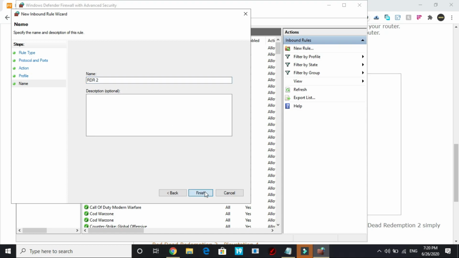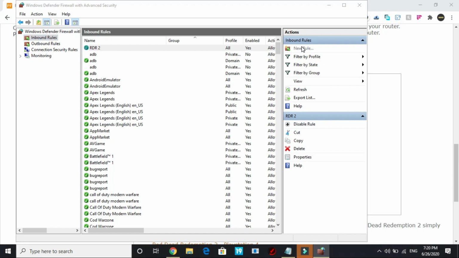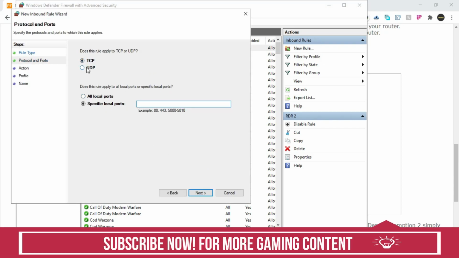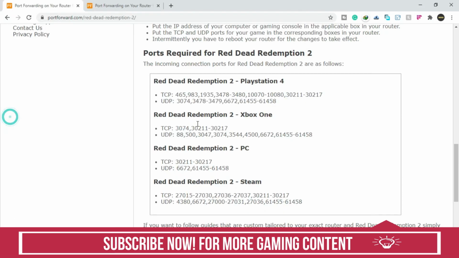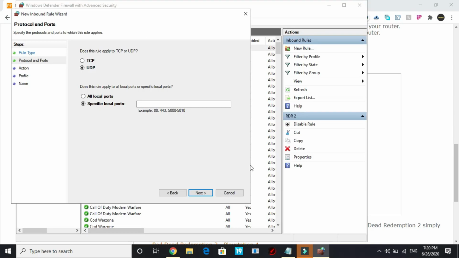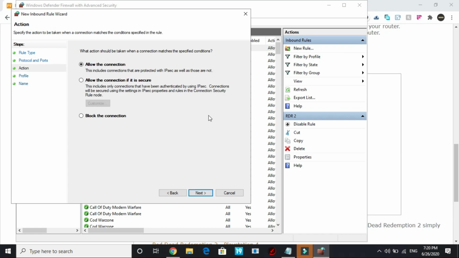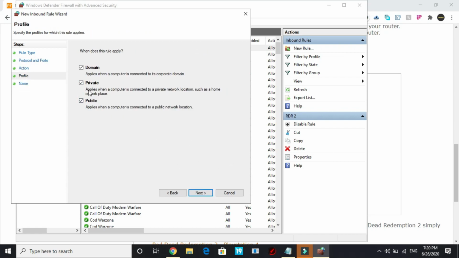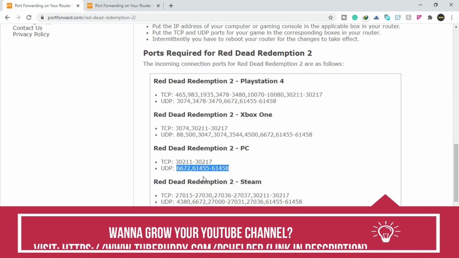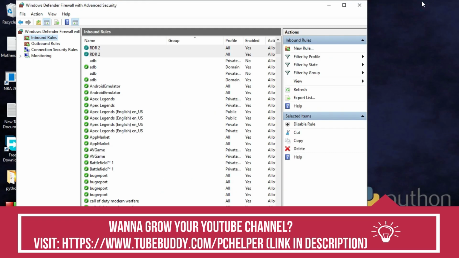Finish it. Now let's create another rule for UDP ports. And here again select port, click on next, and this time we'll select UDP. And in UDP port, you will copy everything in front of UDP from here and paste it here. Click on next, allow the connection, click everything, domain, private, public, and give it the name RDR2 again. So click on finish. So that's it for the third step, and it will definitely help you.